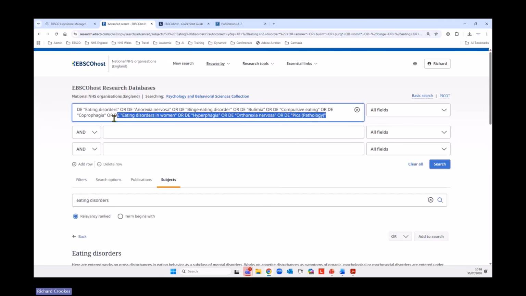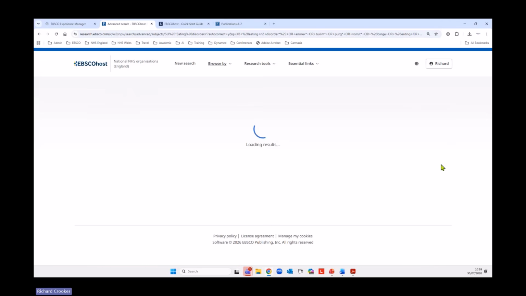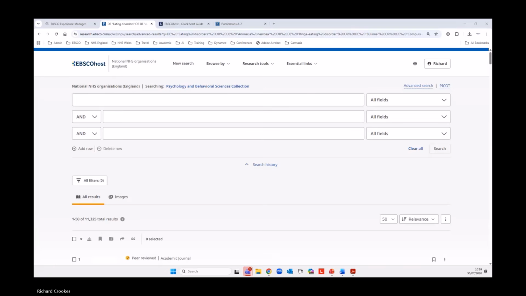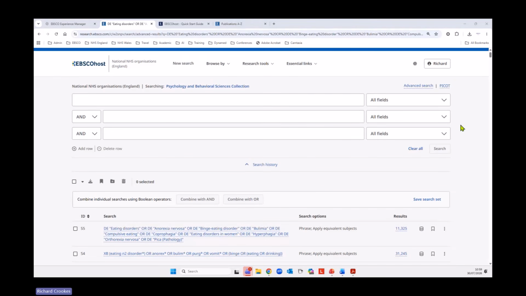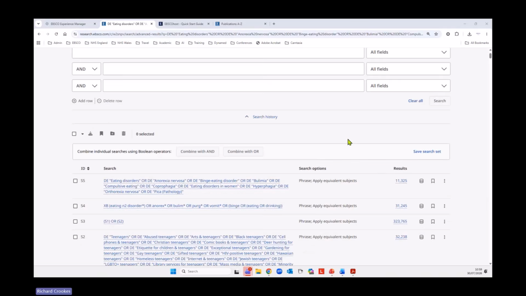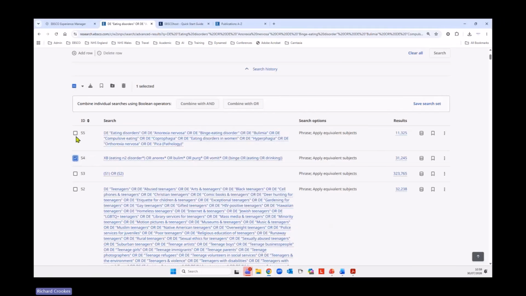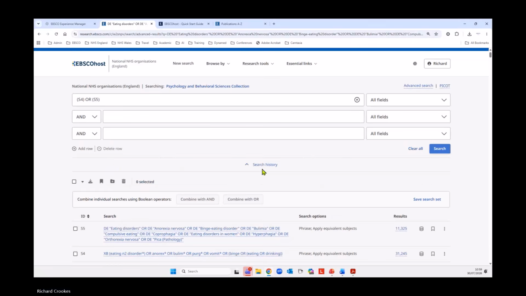Again, the index terms are listed in the top search box, and we can click search and retrieve records that have been assigned or indexed with those terms. And any comments, questions, please put in the Teams chat. We'll try and follow up towards the end of the session. So we've got those two terms. I can combine S4, S5 together, and then combine with OR, and we should end up with S6.